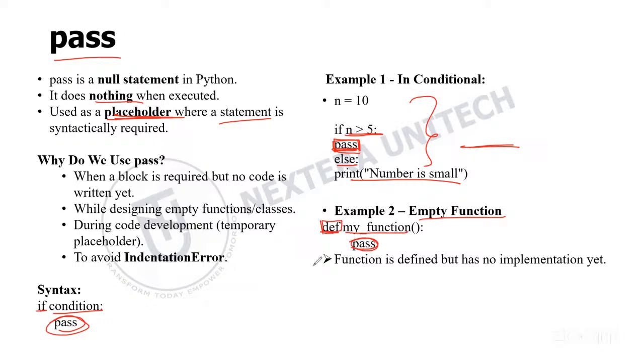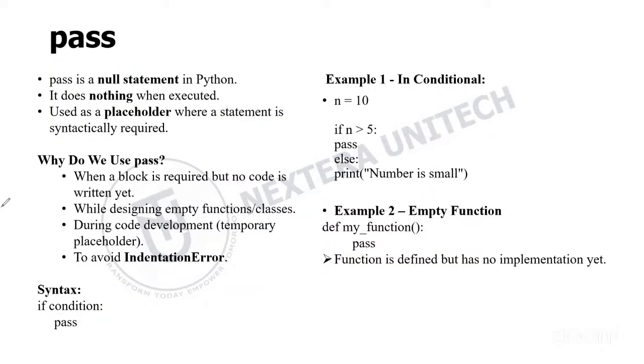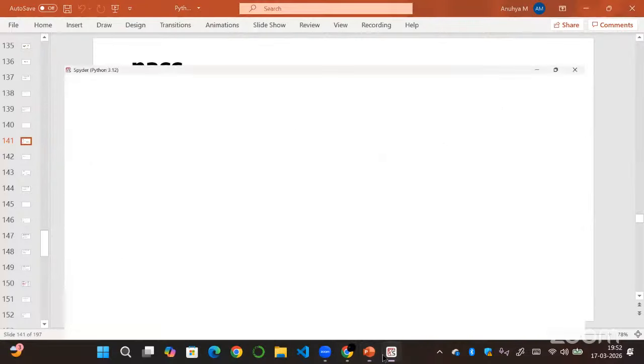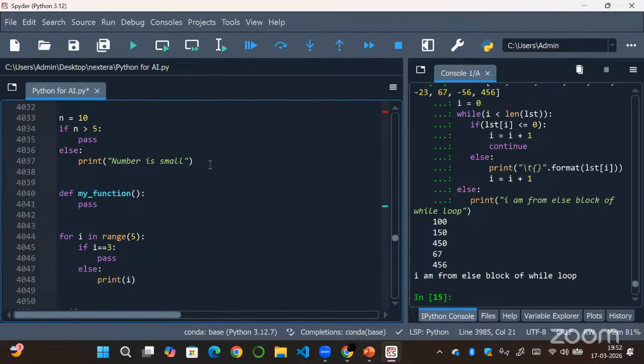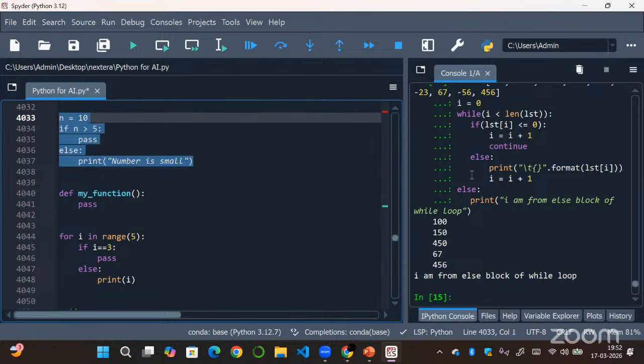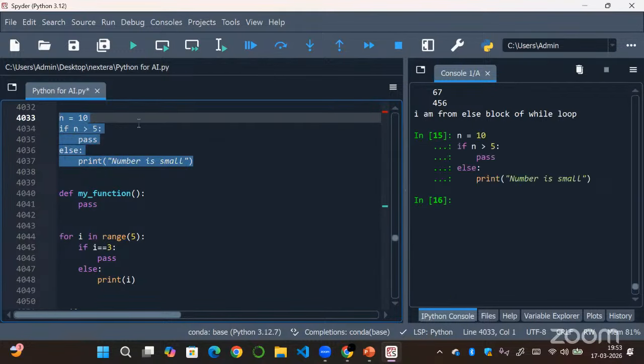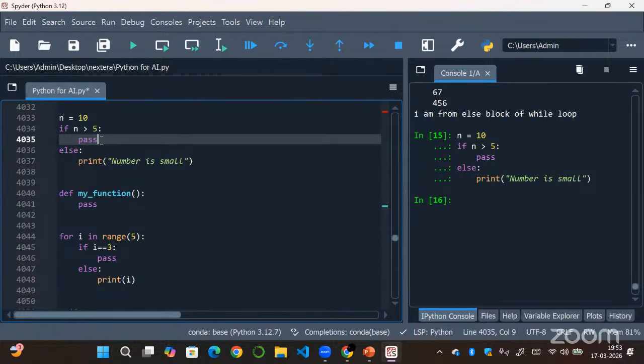So the function is defined, but no implementation has been done yet. That is, there are no statements inside of this function to execute. In the future, we will be entering the statements, but right now there are no statements inside of this function. So if I try this, n is 10, so 10 greater than 5 will be true. But inside of that, we don't have any statements and we just have a placeholder. So this does nothing and it will not give any output for me.